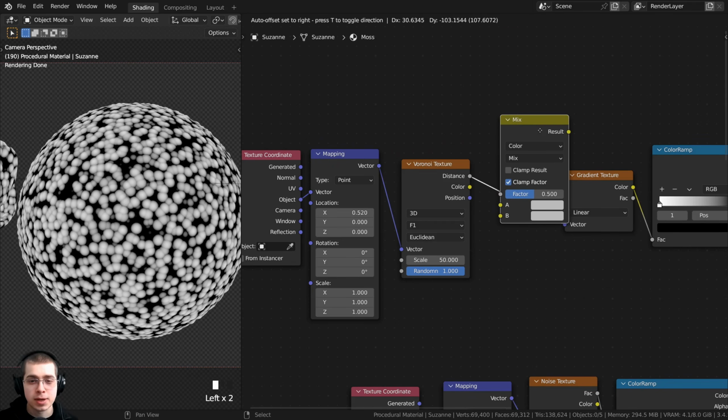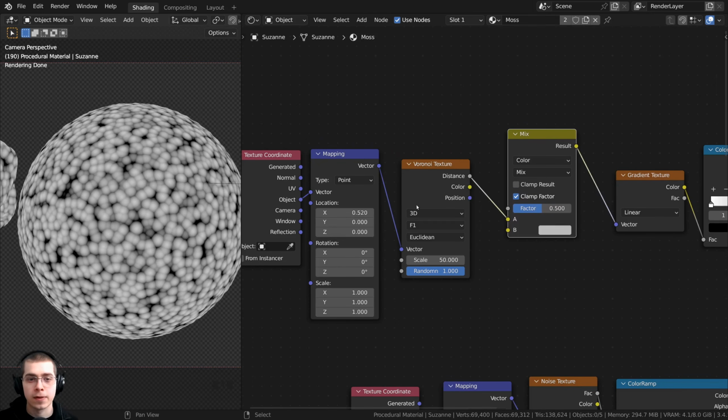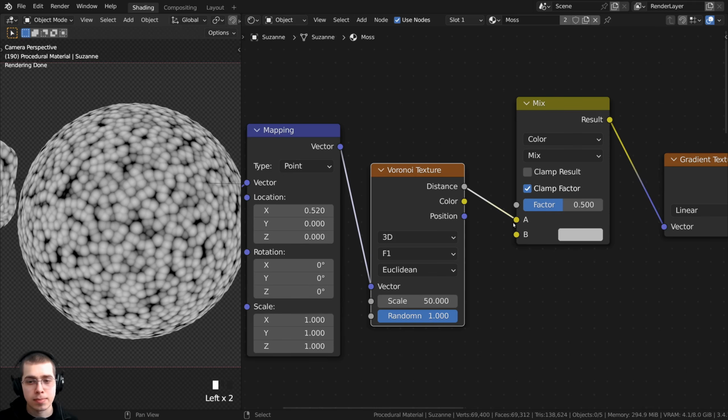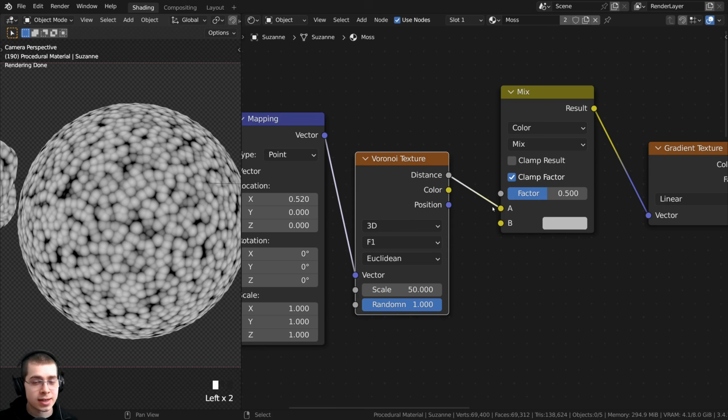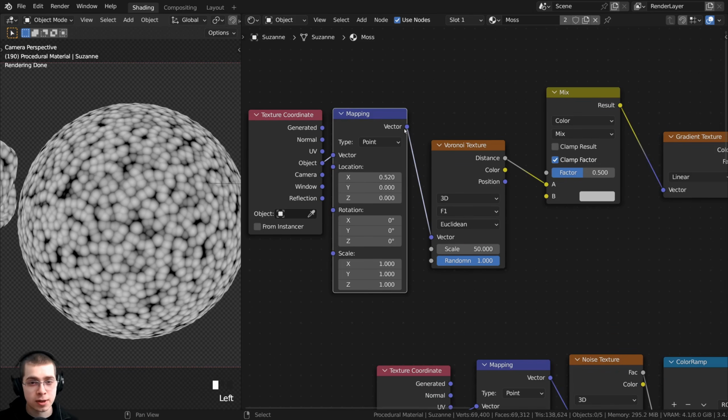And then I can drop this mix node in between the Voronoi and the gradient. So the mix node is going to mix color A and color B. I want to take the Voronoi distance and make sure that is going into color A. And then I want to take this original mapping node here and put that into color B.